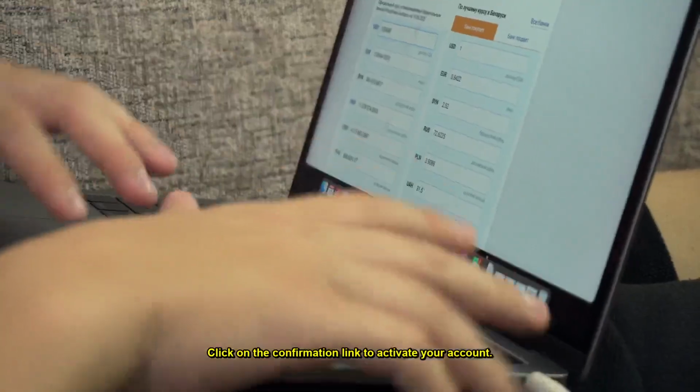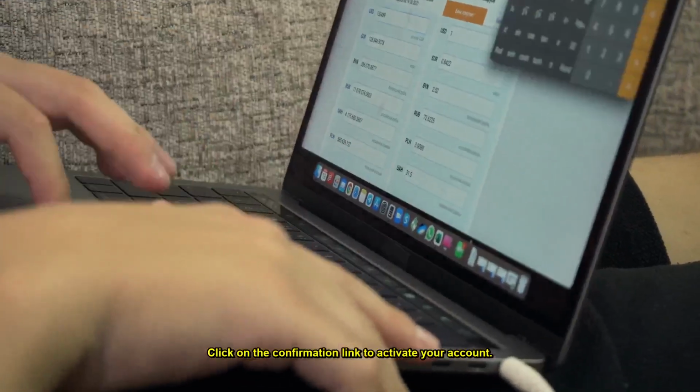Start by visiting the Lemlist website. Click on the Get Started button on the home page. Sign up for a new account by filling in the required details. Check your email for a confirmation link. Click on the confirmation link to activate your account.